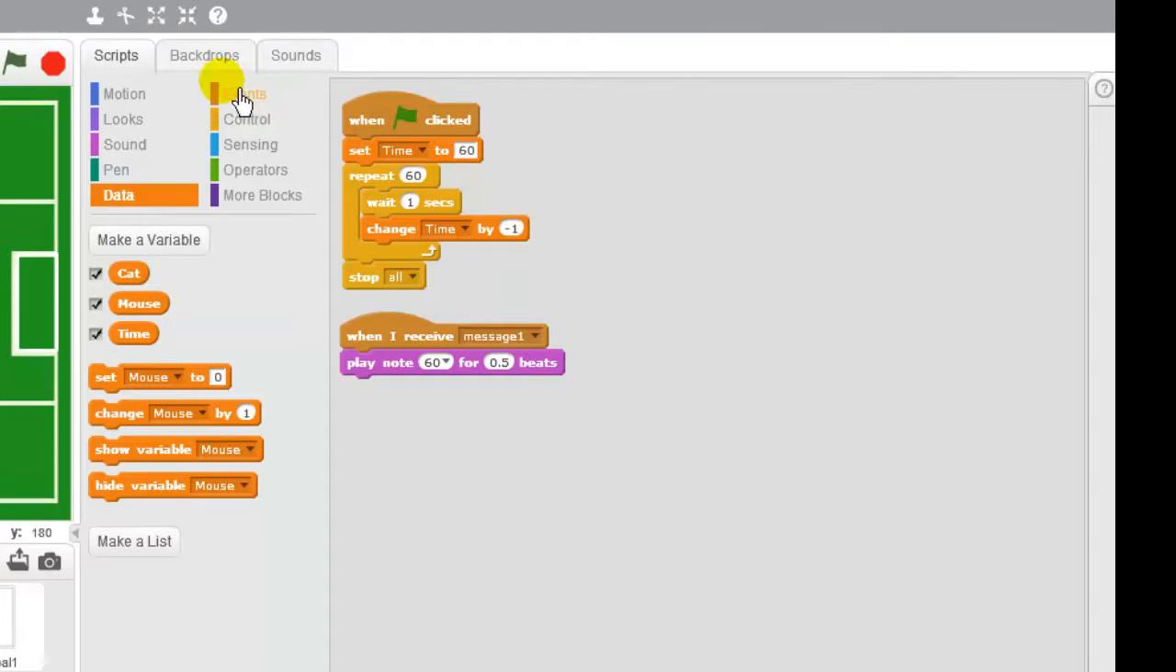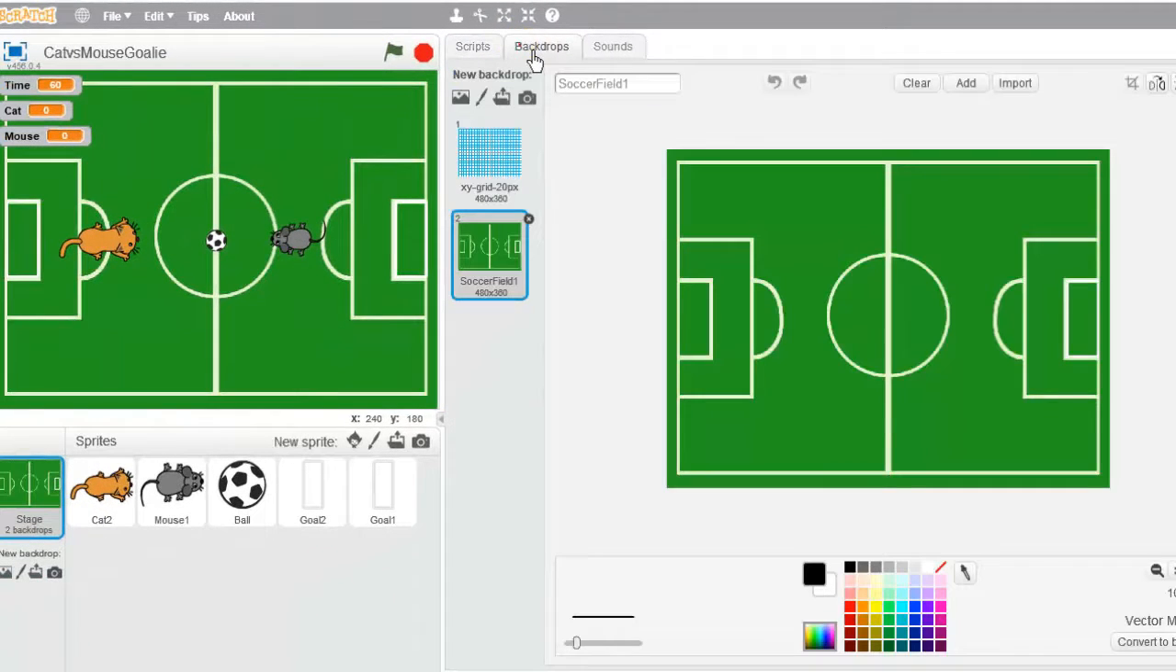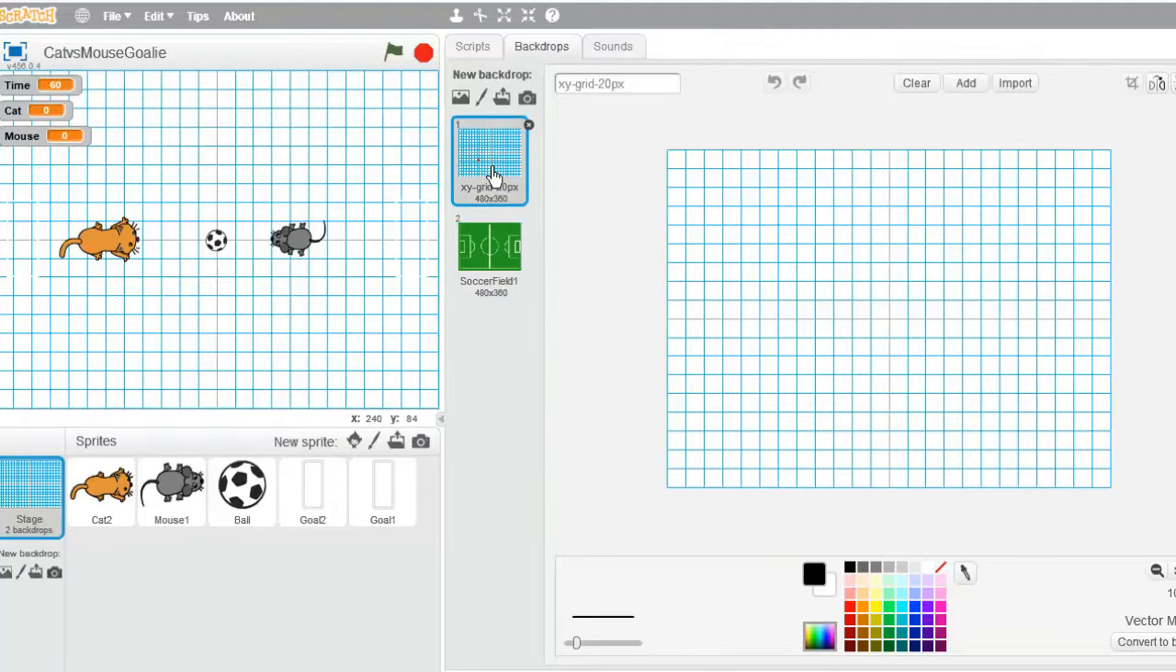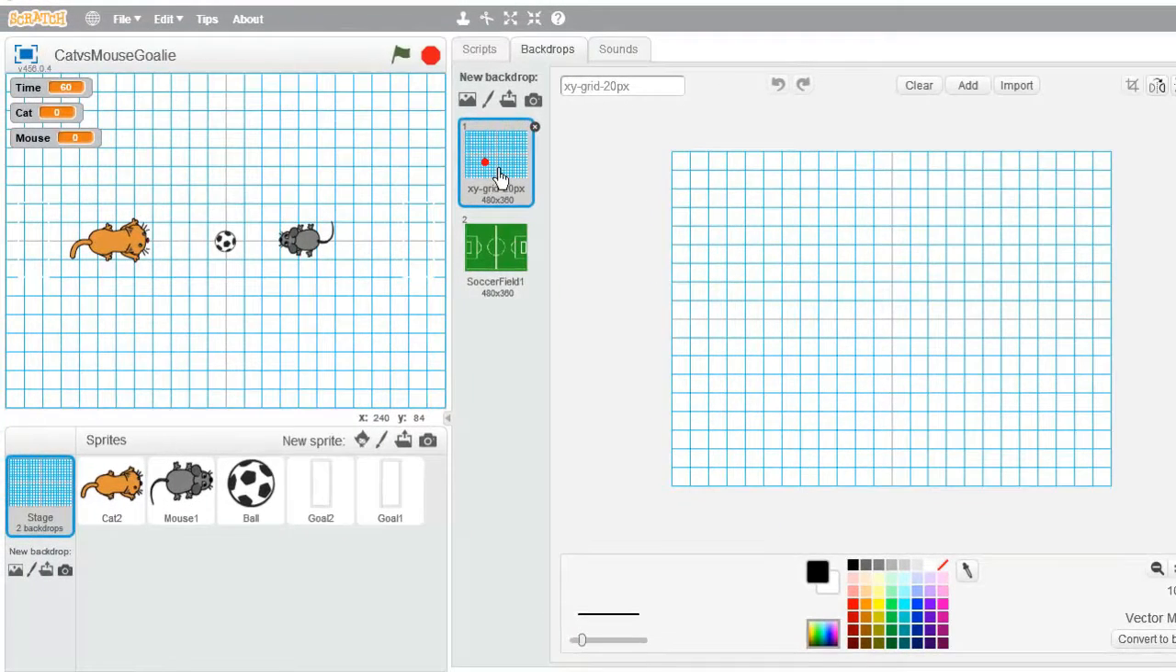Let's take a look at the backdrops and see if the script changes according to the backdrop. So the stage in this program has two backdrops. This is the soccer field. Let's go to the XY grid. There we have the XY grid, which we used to dimension or make sure everything has the same size according to what we drew on our storyboard for the game.